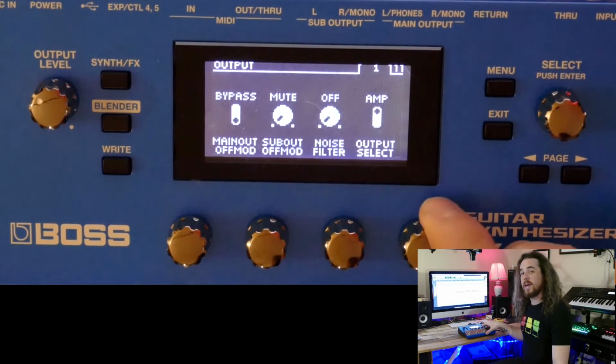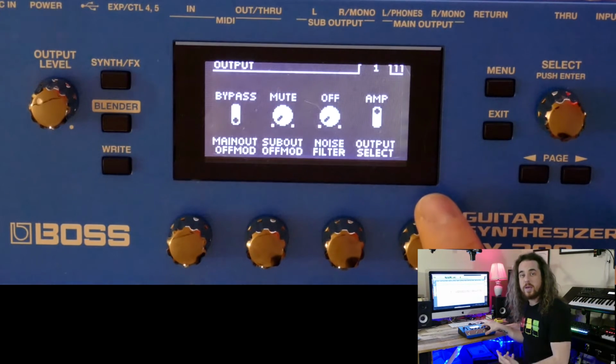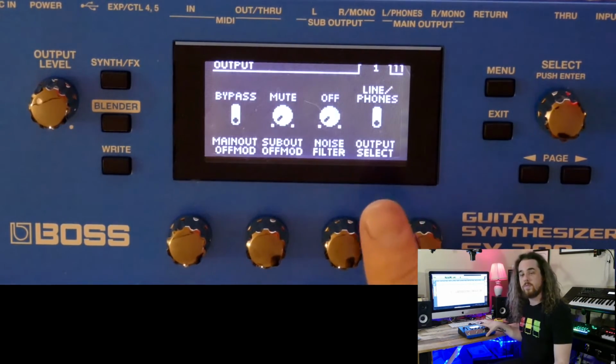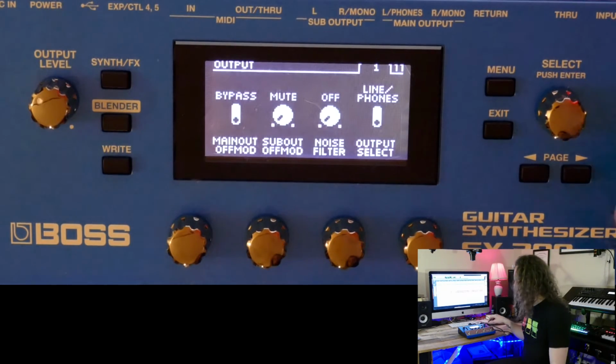Next is the output select. I have two options for this. I have amp, which is basically if I'm running the synthesizer main outs to a guitar amp, or line output or headphones. So if I'm running the output maybe through a PA, I can set it to line output or phones and it'll adjust the output volumes accordingly.